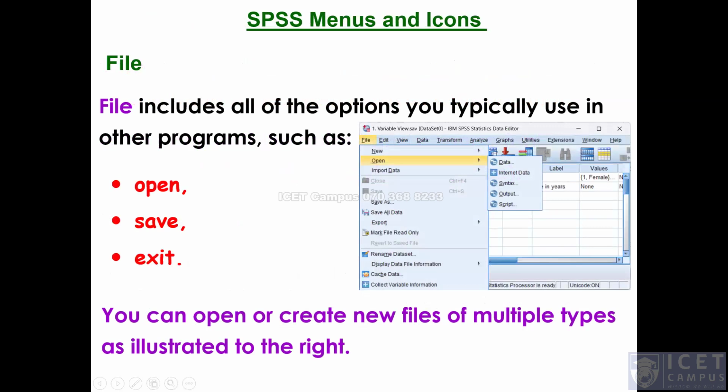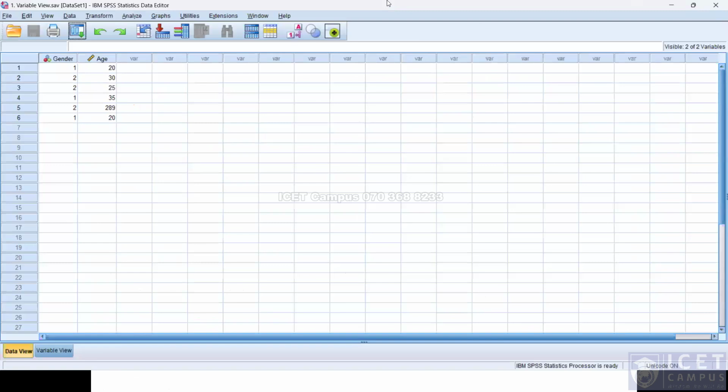So then, first, we will try to get background knowledge about the menus and icons in SPSS. So you can see here there are many menus, right? We can see many menus. What are the menus we can see here?